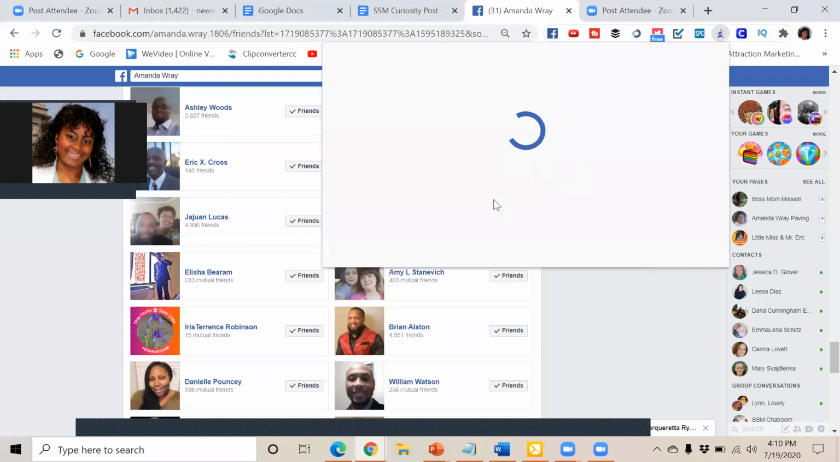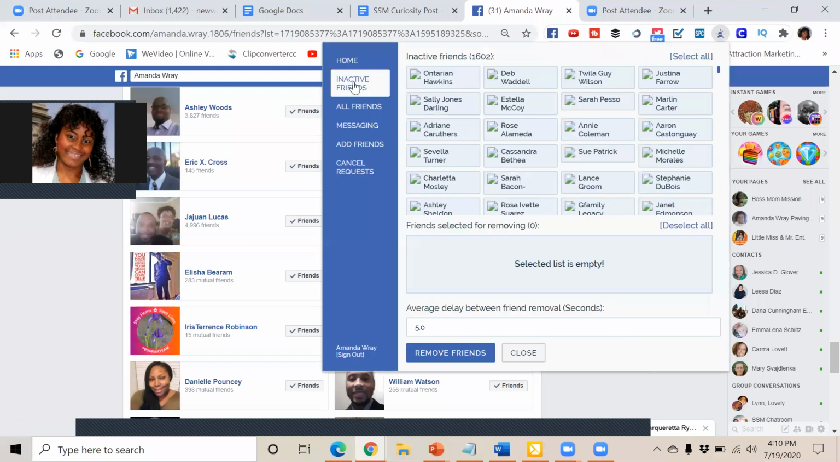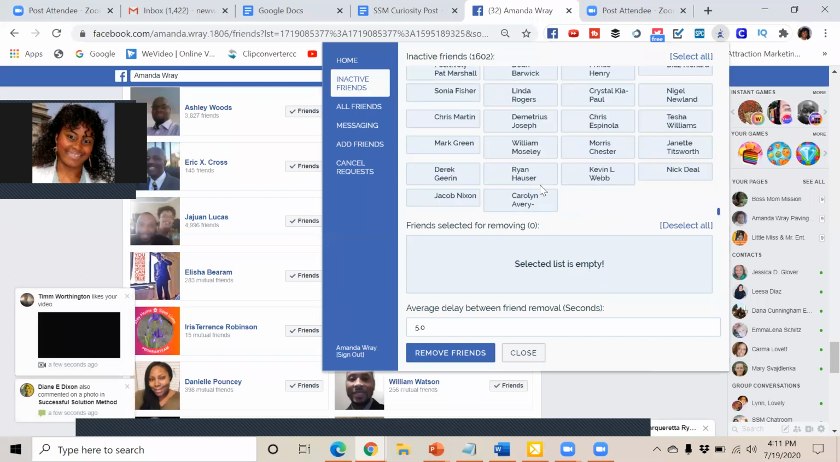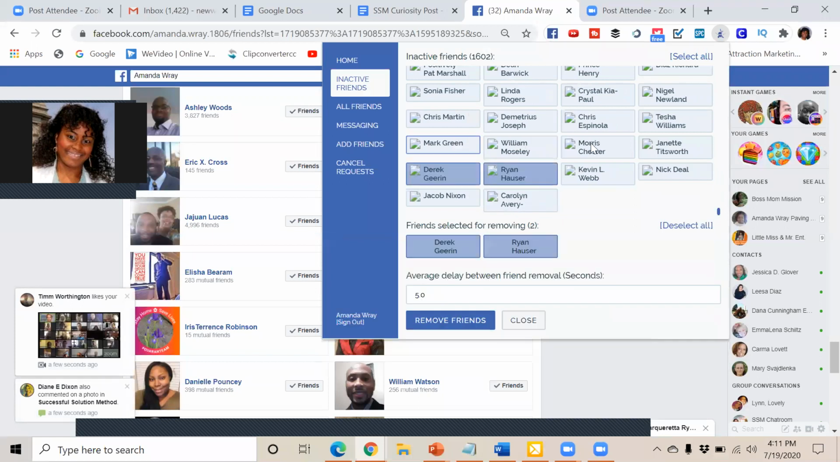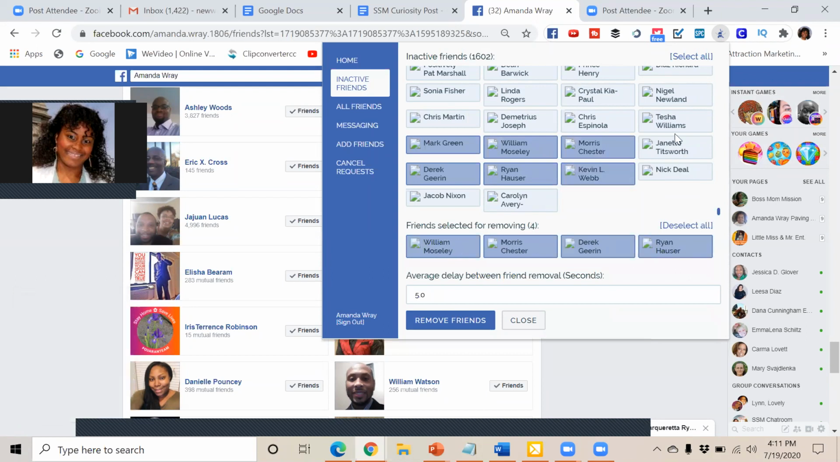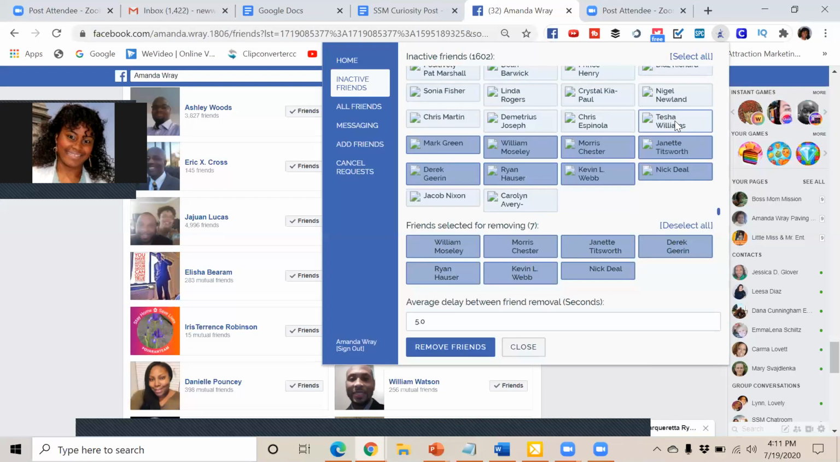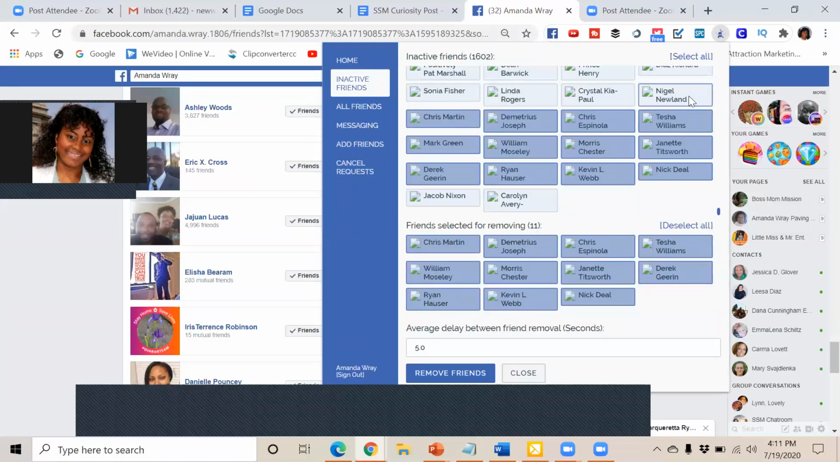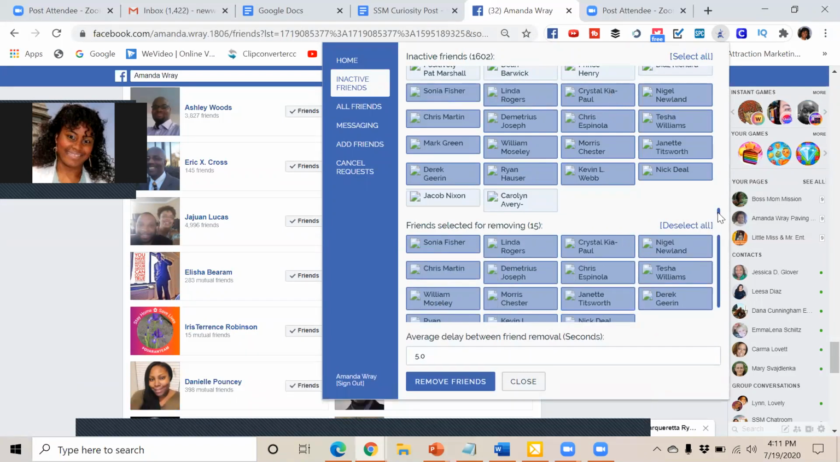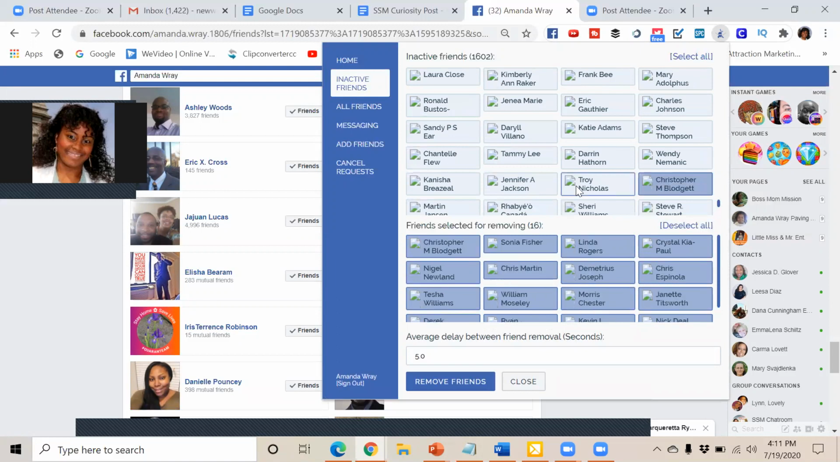So what I do is I pull the tool up. It's a Chrome extension. Right here under inactive friends, it tells me the people who are not really active. Then I scroll all the way down. I always start from the bottom, and I just remove friends that are inactive. In the beginning, whether using a tool or doing this manually, you don't want to do a lot. I suggest removing 25 a day, and by week number 2, you can increase to 50 a day.